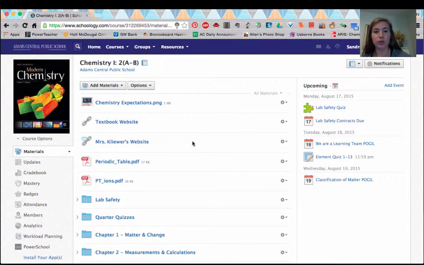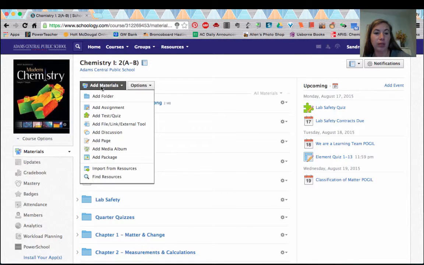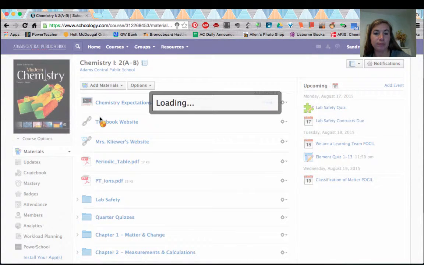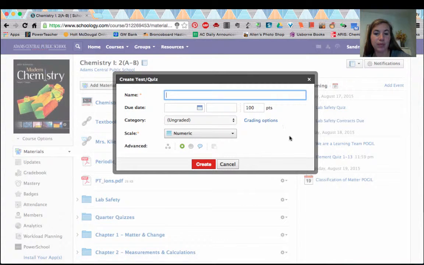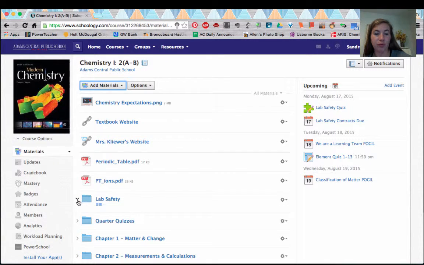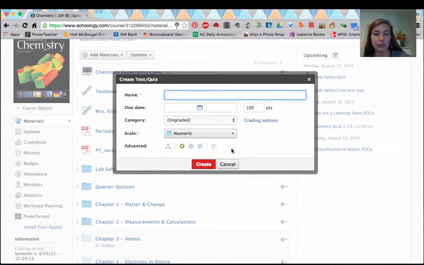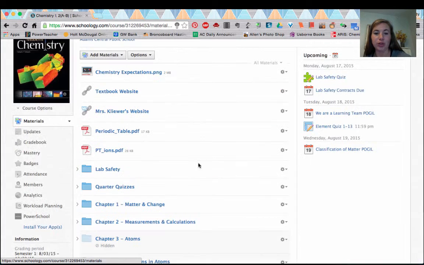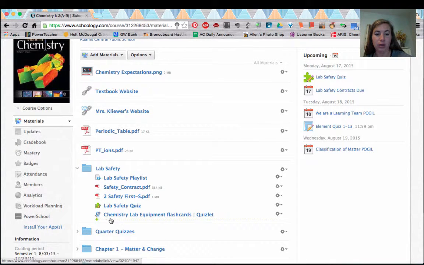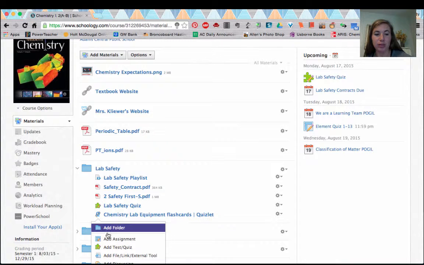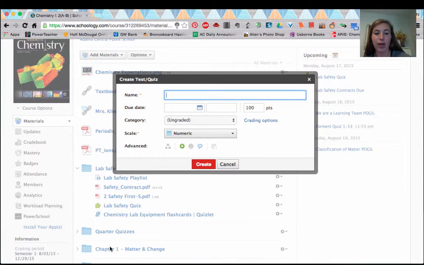And now if I go to Schoology, here's my class in Schoology, and I am going to add a test or a quiz. I want it in my lab safety folder, so I'm going to add it down here. You can either open up the lab safety folder and do the add material button, or you can use that little green dash line. Right down here, there's a green dash with a plus. I'm going to add a test or quiz. It'll add it right underneath that link that I have already here.